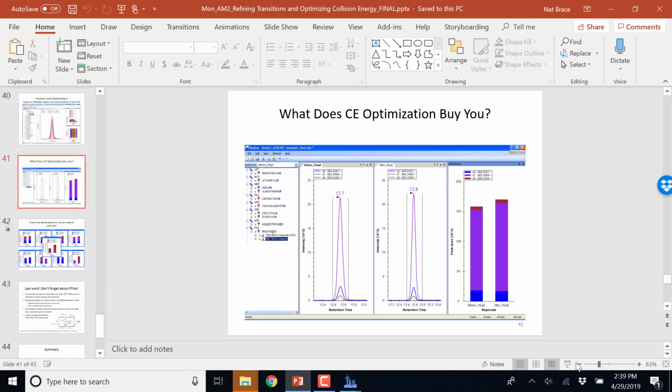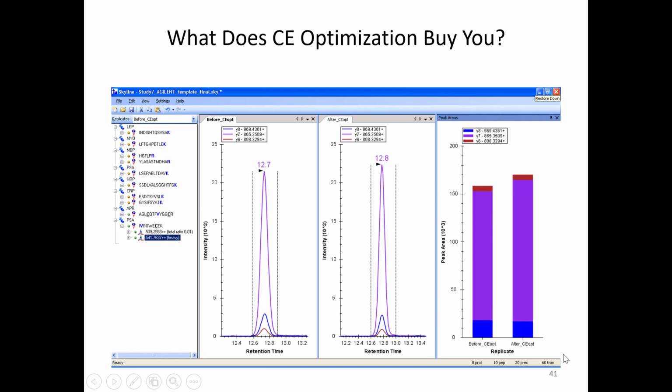I have an example in here where it's like, what does it buy you? So this was a question I had early on, which was like, do we really need to do it? Because it's kind of a pain, and there's all this extra data analysis, and you need extra samples. Got to make sure everything's stable.